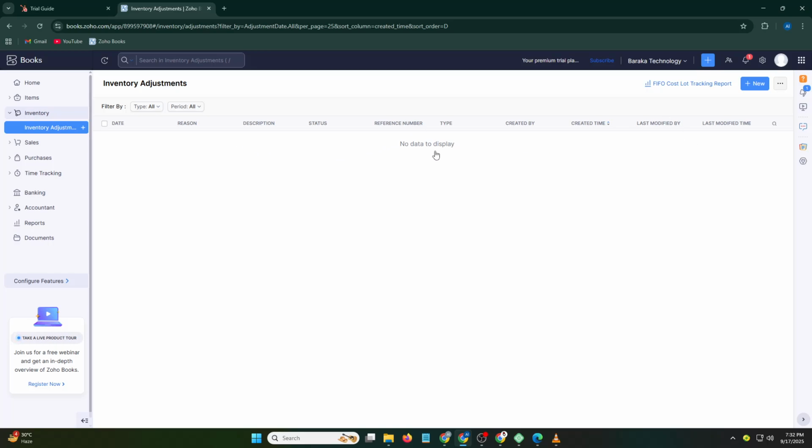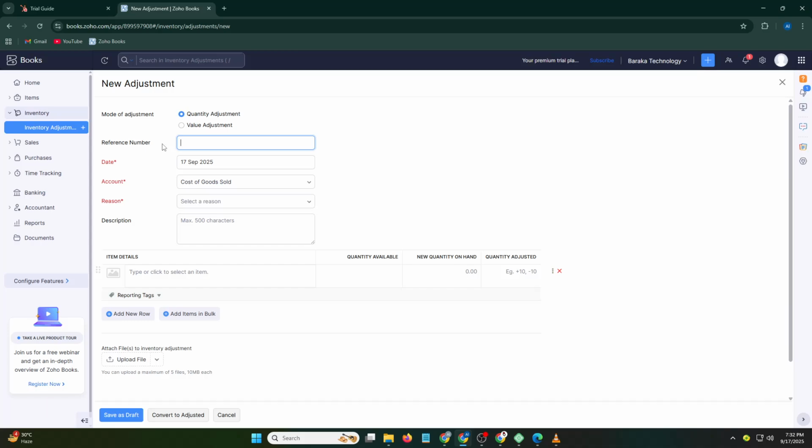Select the item you need to update. Enter the new quantity, whether you've received fresh stock, found a discrepancy, or had some loss. Save the adjustment. These small updates ensure your reports and financial statements always reflect the real numbers.